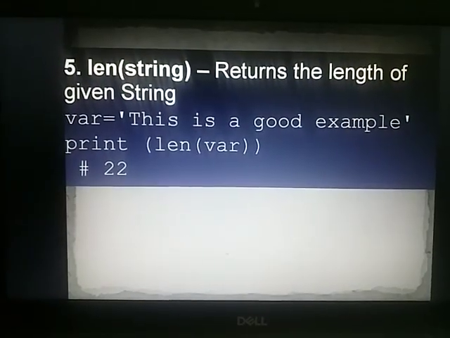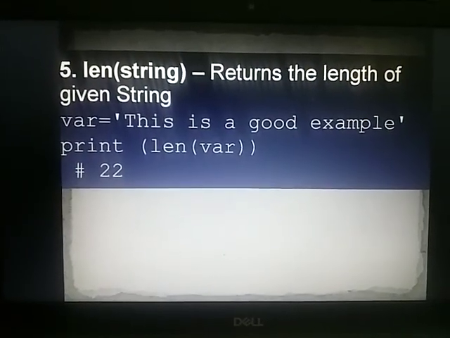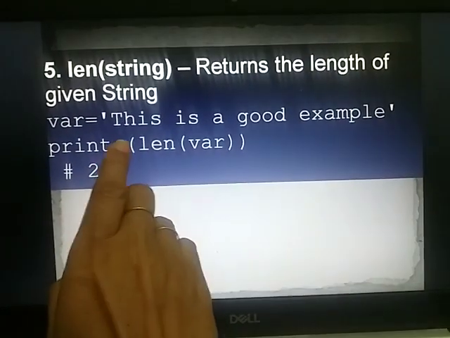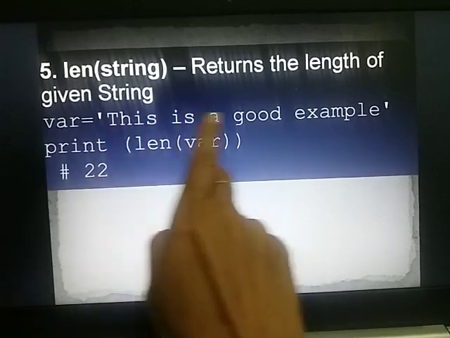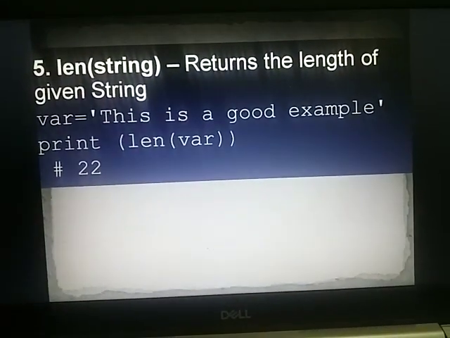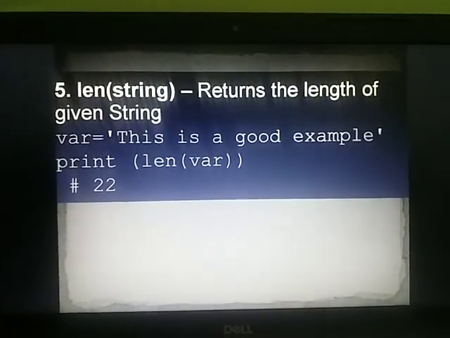Len is used to find the total number of characters in a string. You will start counting: 1, 2, 3, 4, 5, 6 like this, and when you count, the total number of characters is 22.